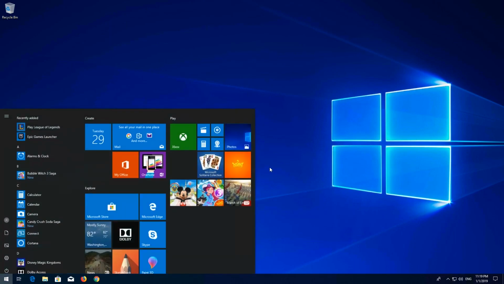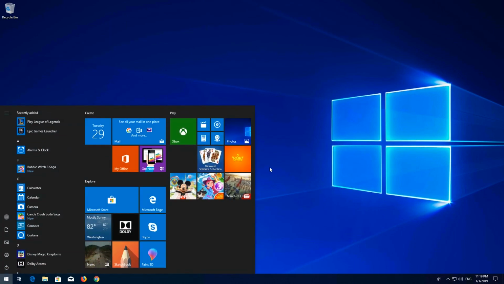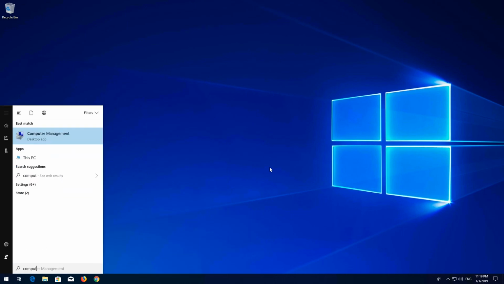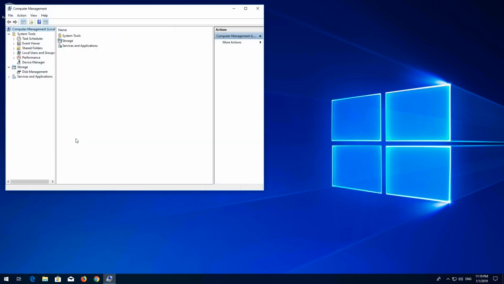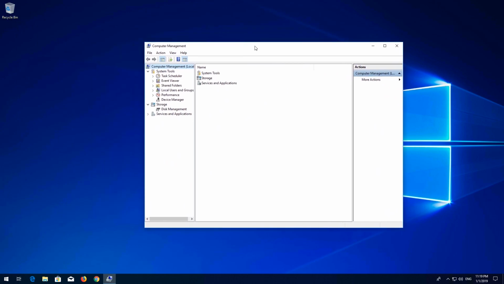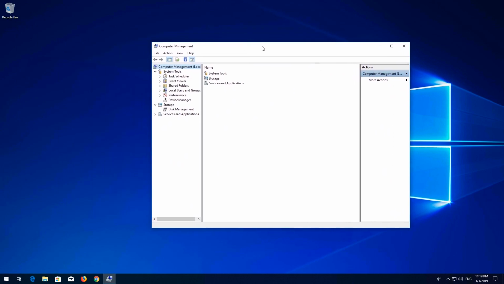First, open Start and type Computer Management. Open Computer Management. Expand Services and Applications. Click on Services.